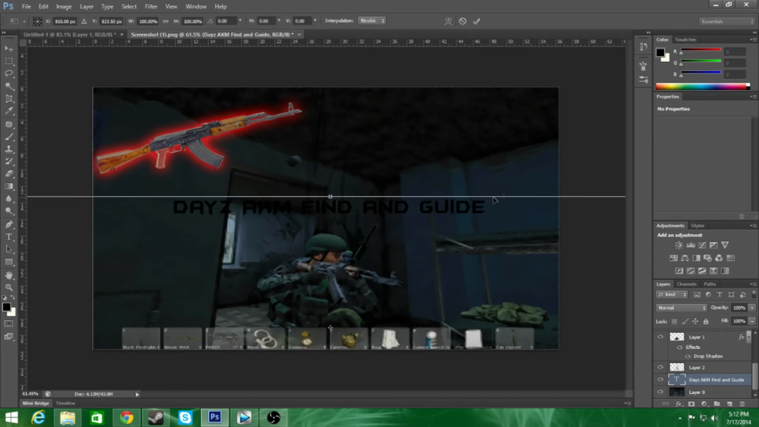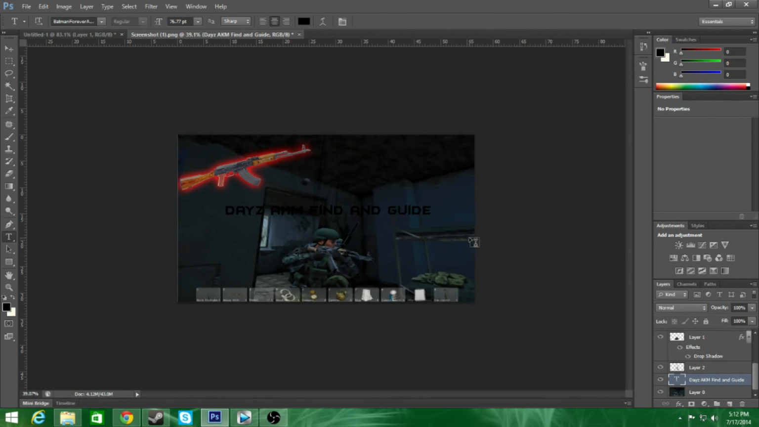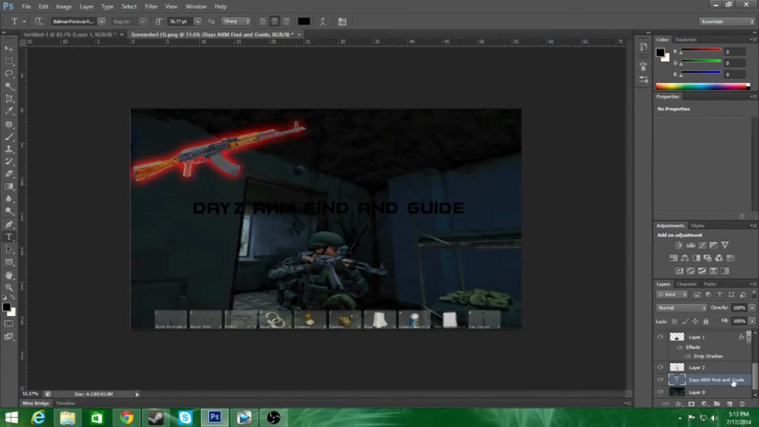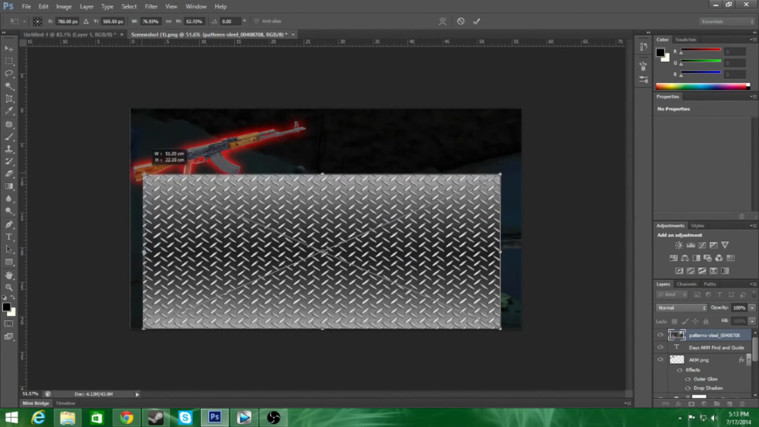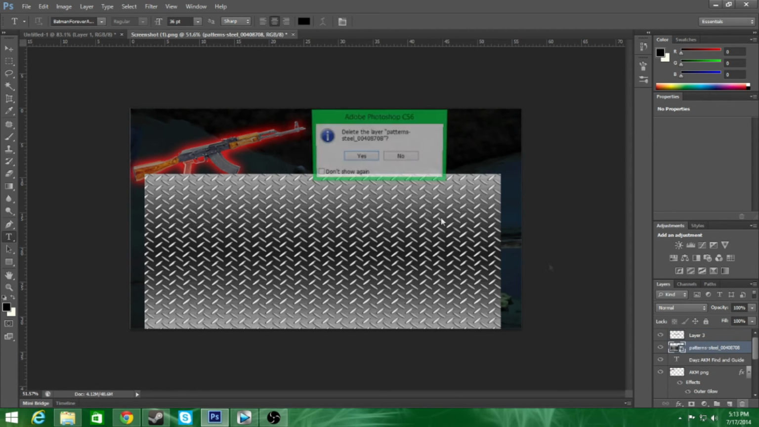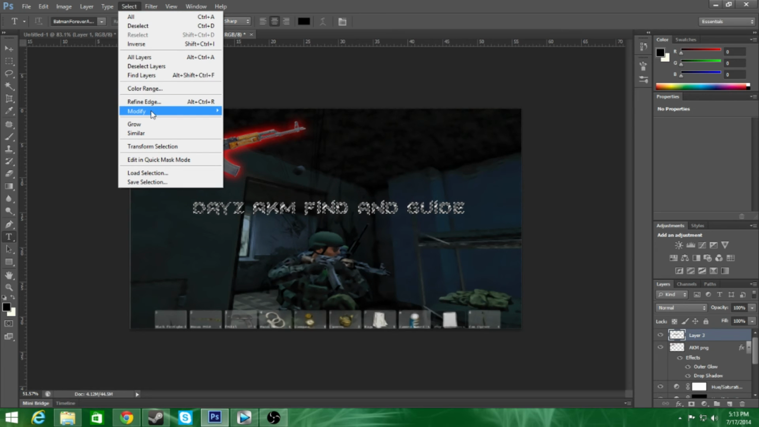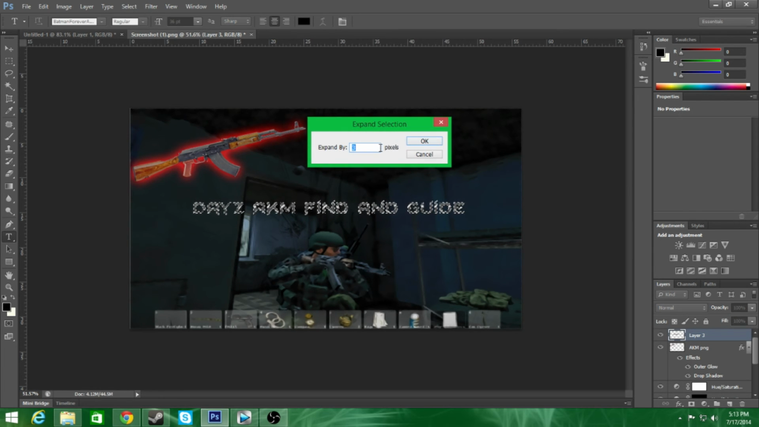Now I'm going to make the text nice. To do that, just Control click on the layer to select it, which I'm doing right now. I'm going to bring the texture over top of it. You can just Google any texture you want, and then Control click to make the selection, and then Control J, and it'll make a copy of the texture in just the selected area. Then you can merge together those two.